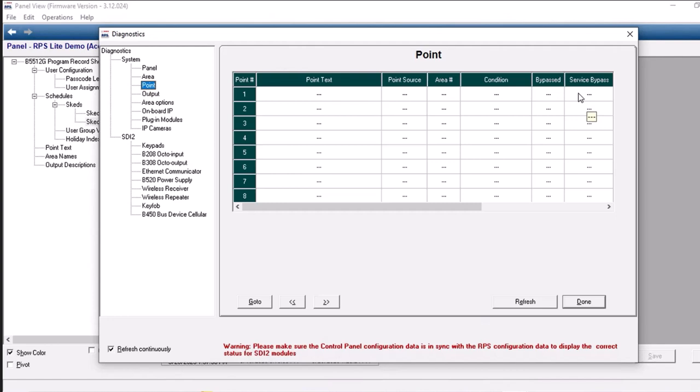But yes, this is a great tool, and you can use it to figure out anything that you're having trouble with as far as why your panel might not be responding the way that you think it should. So now that we've learned a little bit more about diagnostics, we're going to look at access control using RPS Lite.